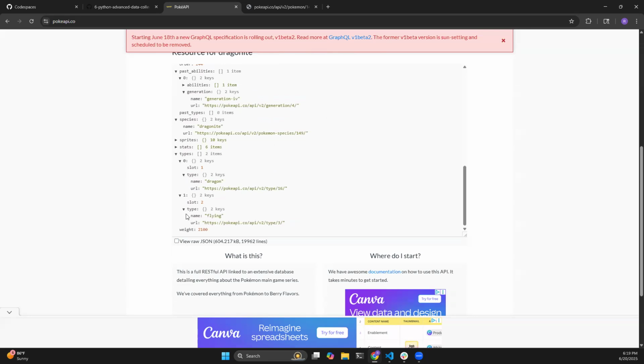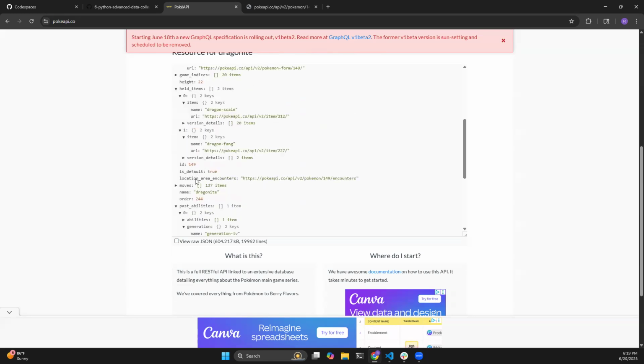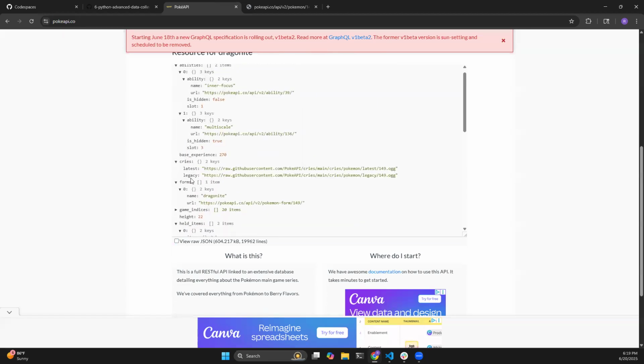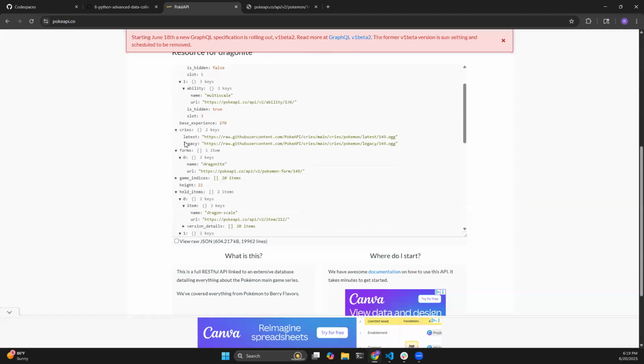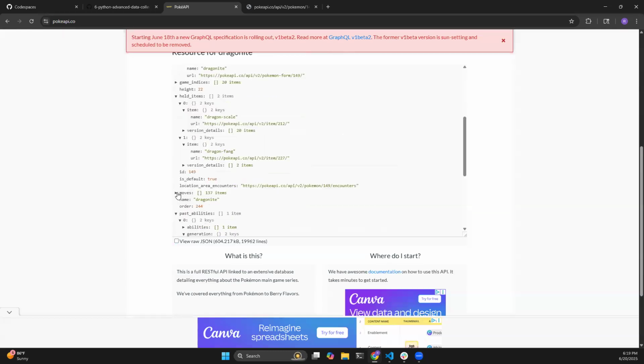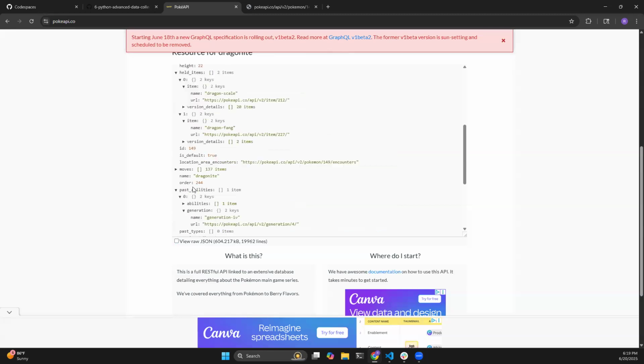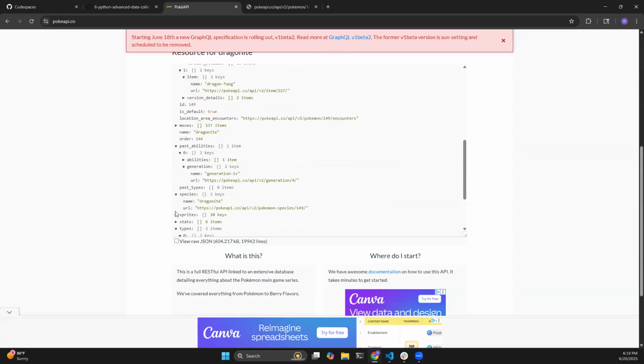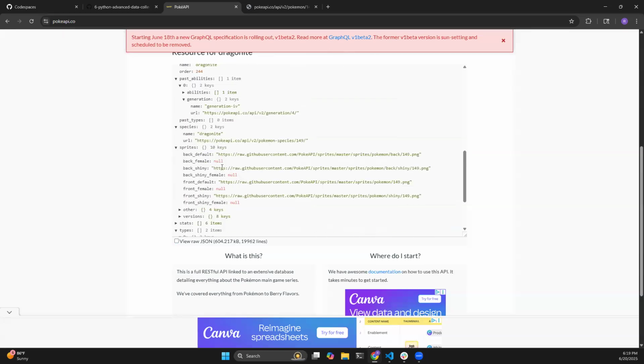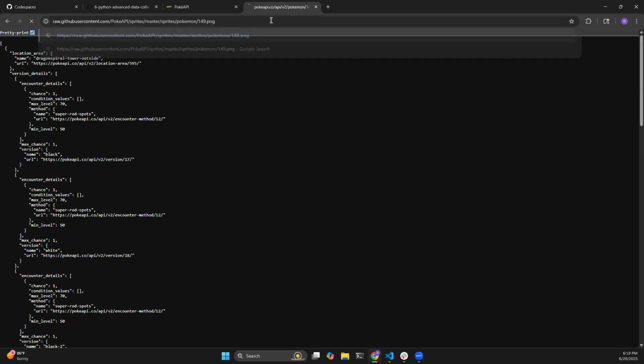Type, name. Give me a second. Where is it? Sprites. Here we go. Sprites, back default, front default. All right, here's the URL for that. Let's see if I can see it. And I can. Awesome.